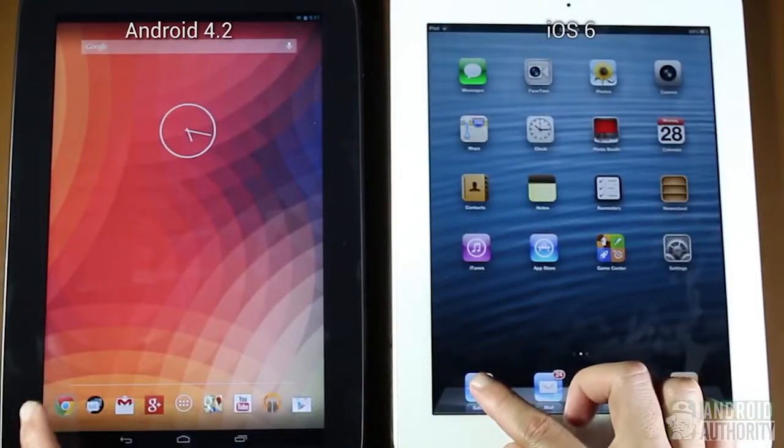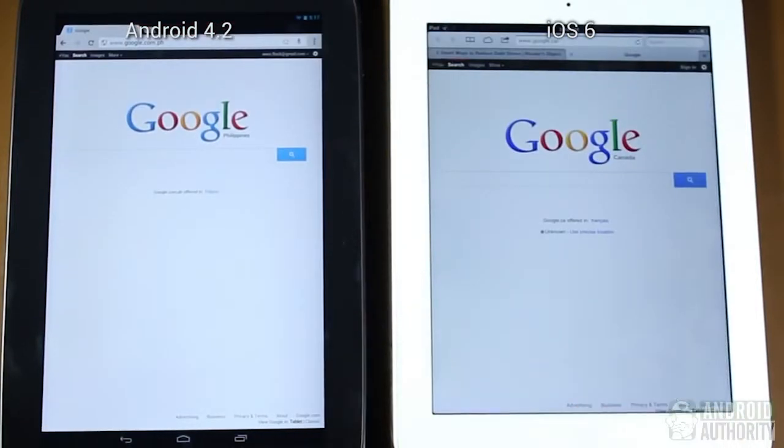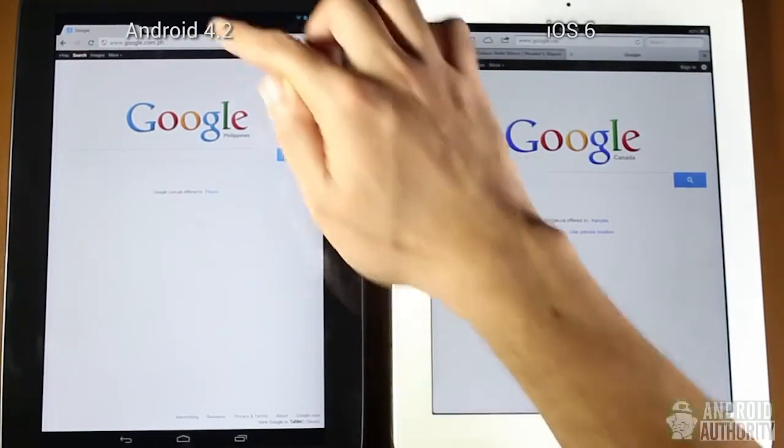For browsing the web, Android 4.2 has Chrome and iOS has Safari. Both of these browsers provide simple controls for web browsing. Both are capable of tab browsing and private browsing. They also let you add bookmarks, sync browser data to or from a cloud account, and more.